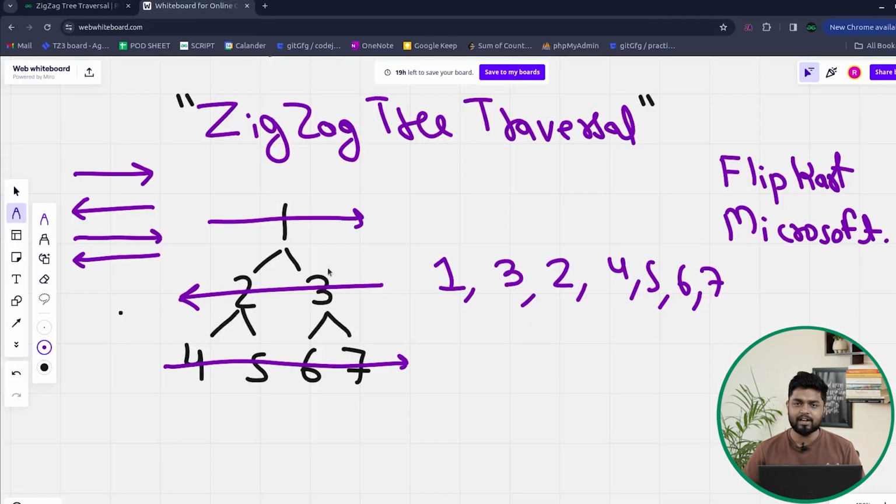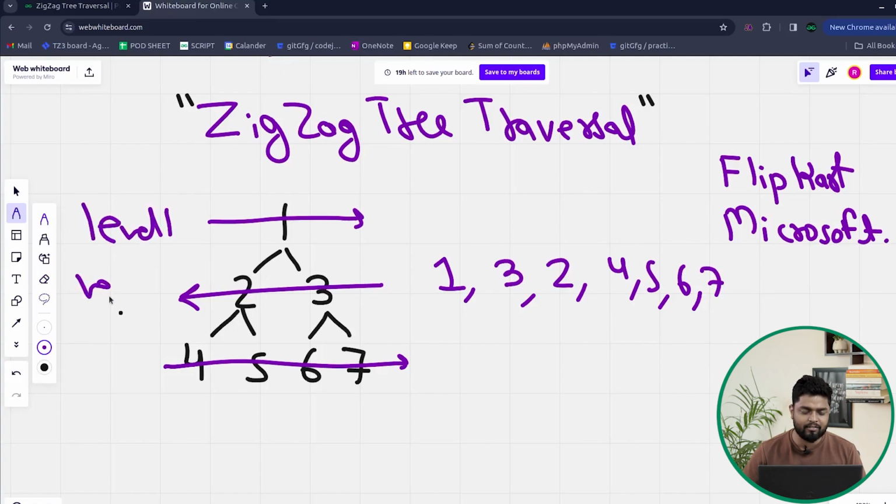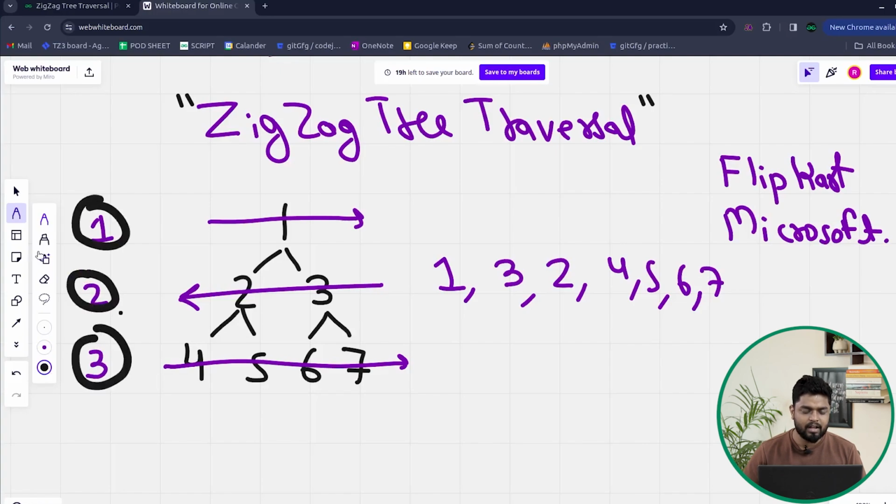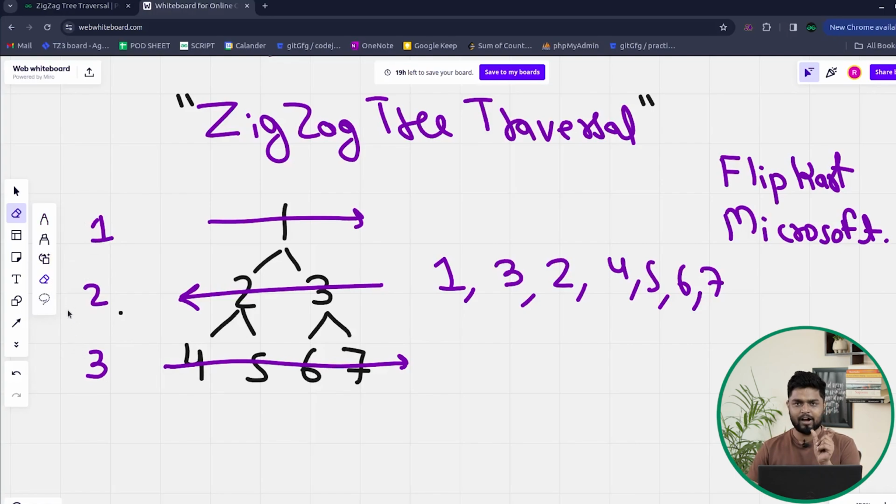So basically if we give the levels some numbering, so let's say we have level 1, then we have got level 2 and then we have got level 3. So let me number these levels. So let's say we have got level 1, then we have got level 2 and level 3. If we number the levels like this, then you can observe that whenever the levels are even, then we have to reverse the level order traversal for that particular level.